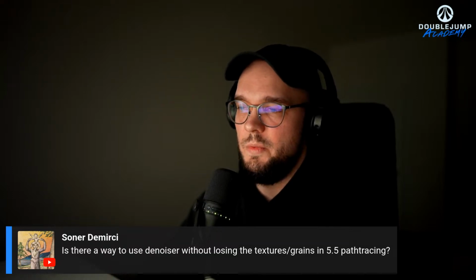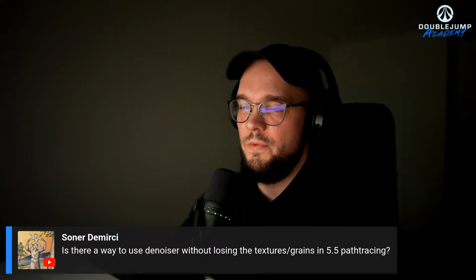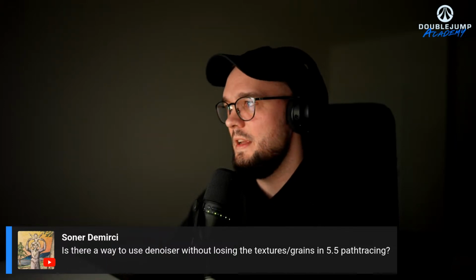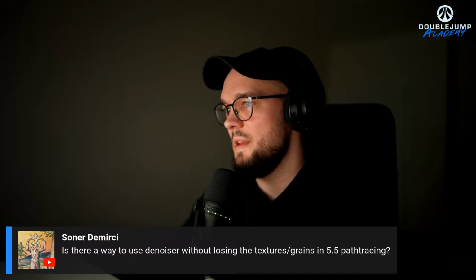Is there a way to use the denoiser without losing the texture grains in 5.5? There is an update with a new denoiser they have introduced. I think it's the N4 denoiser or something like that. But I don't use the denoiser. I will show you how to use the denoiser in DaVinci to make it look a little bit cleaner, but keep that grainy footage, which I really, really love in path tracing renders. But the denoiser and path tracing generally just destroys all the flakes, for example, on the car paint and so on. I don't use it.